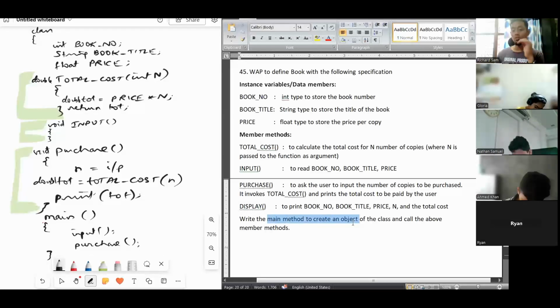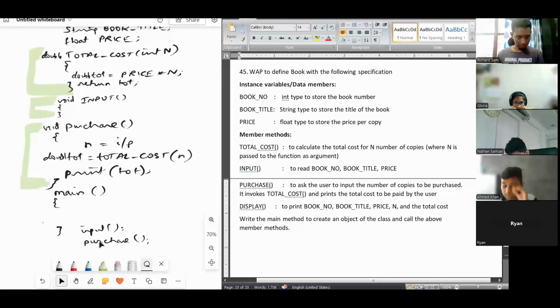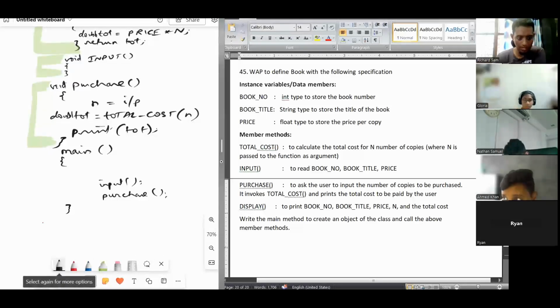Now, in the main method, there's one more thing that's asked: write a main method to create an object of the class and call the above member methods. We have called the member methods. What we have not done is create an object. So how do we create an object? Before you call these functions, watch very carefully. We're going to create an object and then use that object to call the functions.